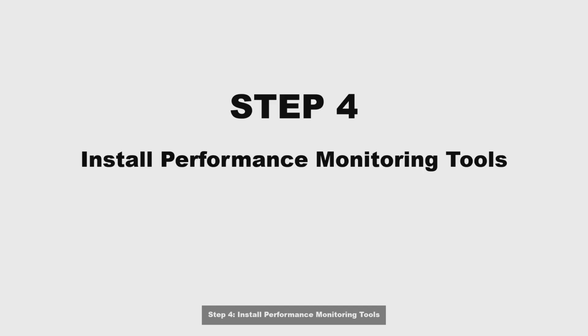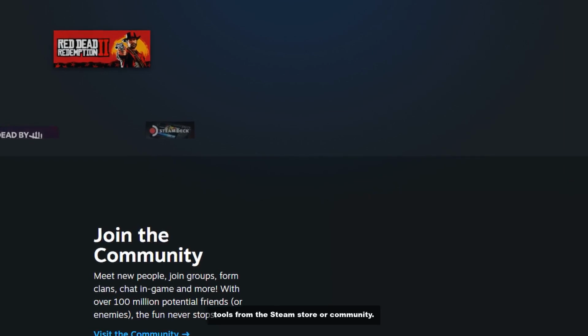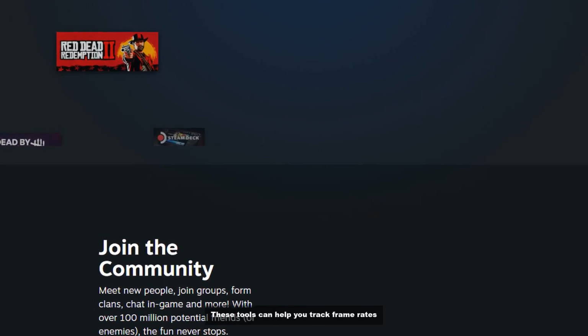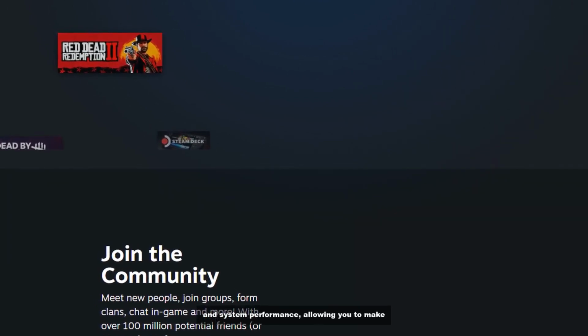Step 4. Install Performance Monitoring Tools. Consider installing performance monitoring tools from the Steam Store or community. These tools can help you track frame rates and system performance, allowing you to make informed adjustments.